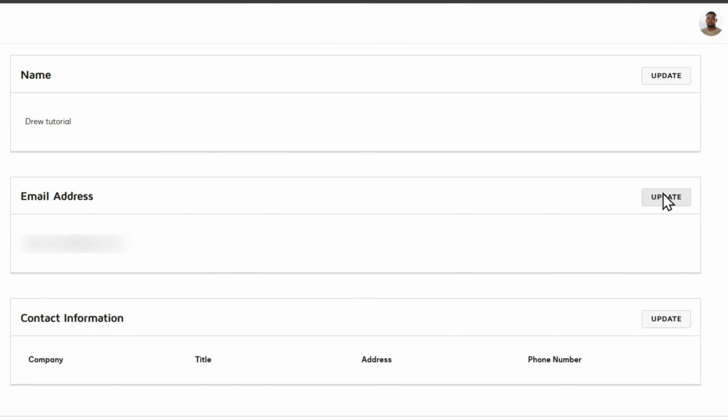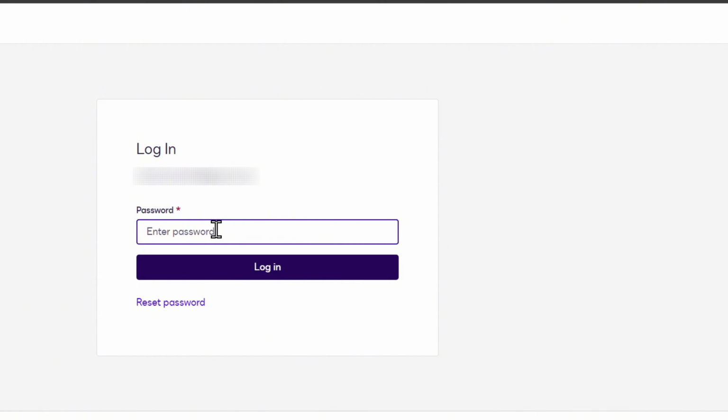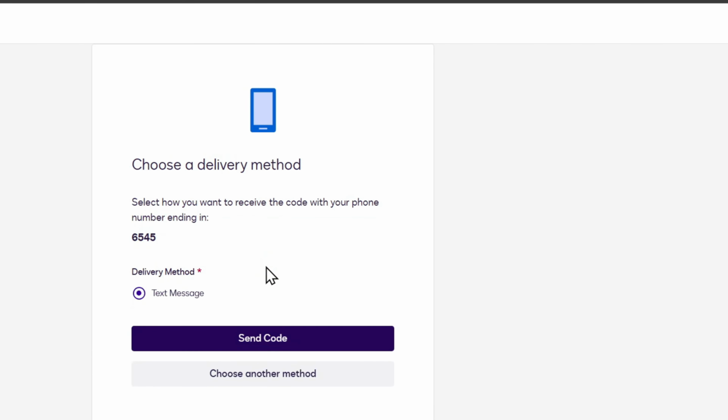Click on Update. And from here, it's going to go ahead and ask you to enter your password. So you want to go ahead and enter your password for your account. And once you do, click log in. That's going to log you into your account.